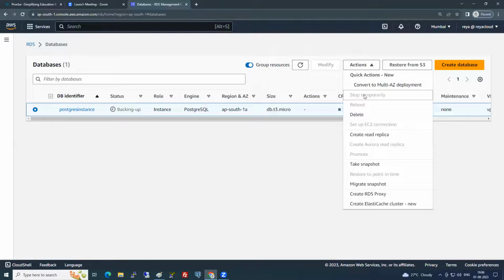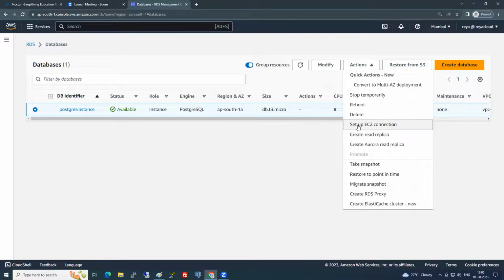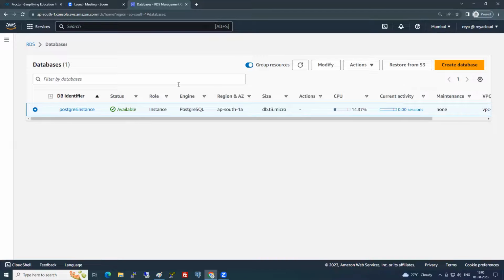Next, stop temporarily. Can you stop your database engine? Yes. Can you reboot it? Can you delete it? Set up EC2 connection. While configuring, we had the option to create or not create, right? Okay, it is available now. See, click on modify.